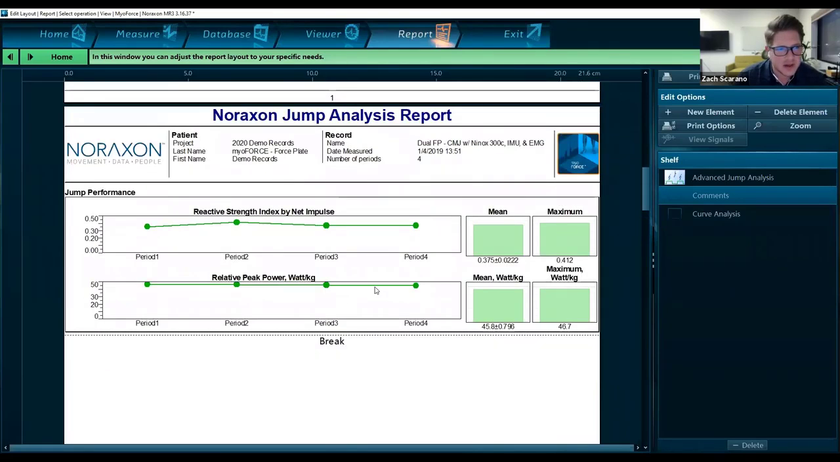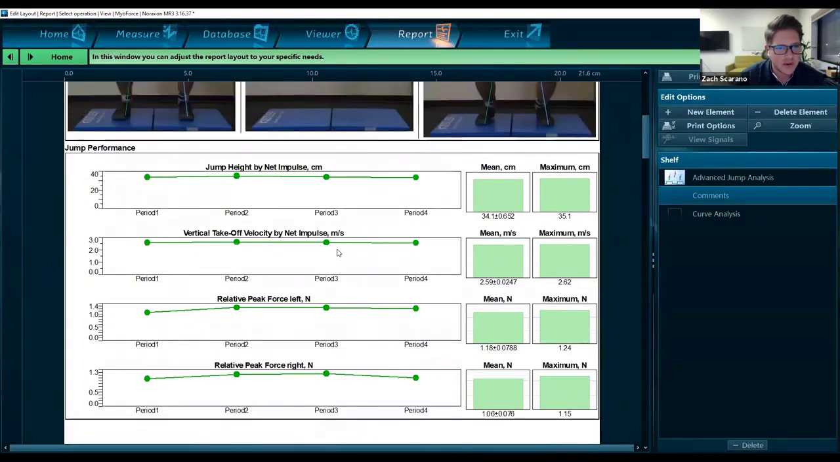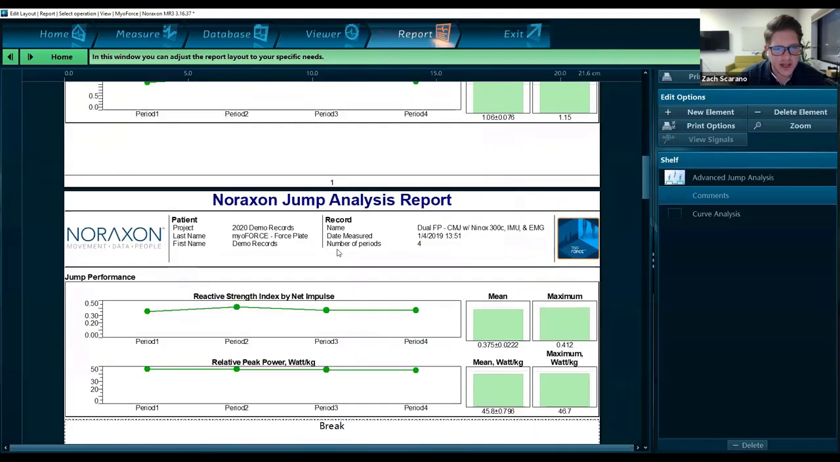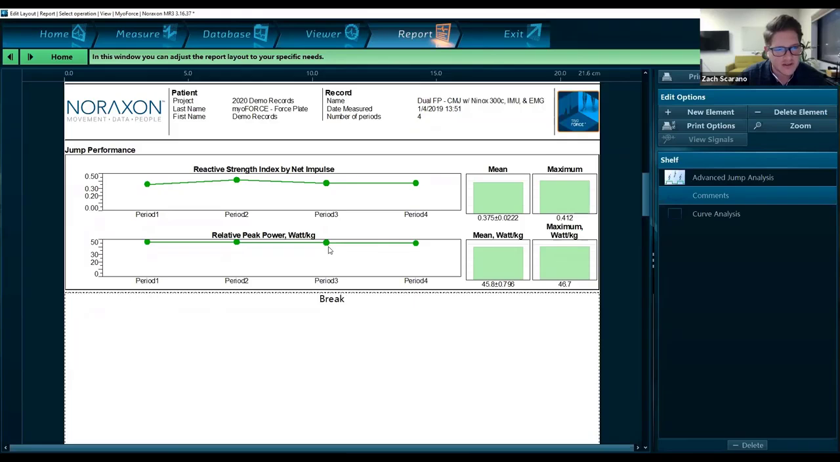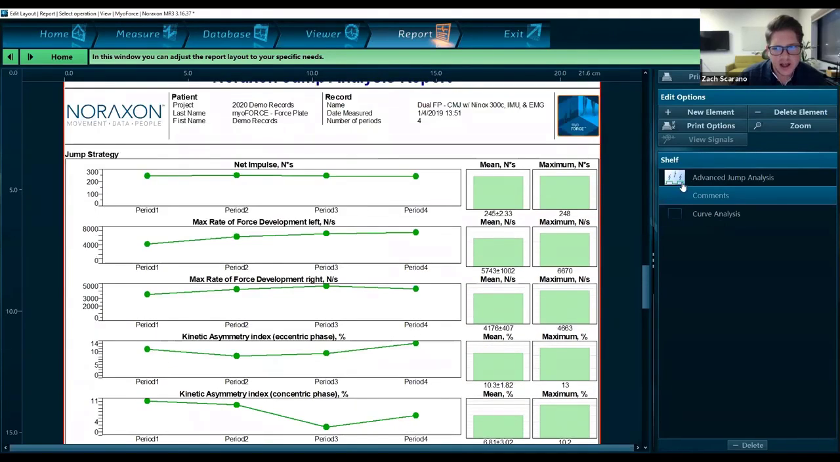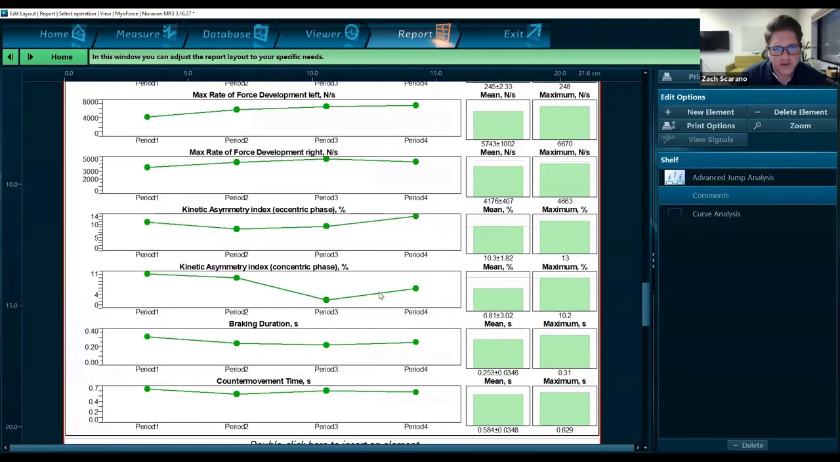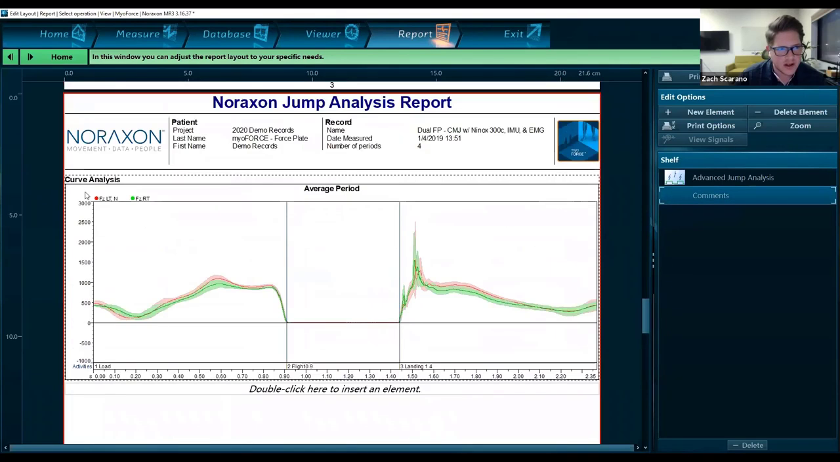Some other things that could be added in this case, you can see here I added a page break as well. So I wanted to separate these elements a little bit more in case you wanted to have a little bit more space in between one section of the report and the next. And then otherwise, we can take any of the elements that we've got set up in our shelf here, and we can use those to drop them back in. So in this case, we'll do the curve analysis. So now it's got our curve analysis section.